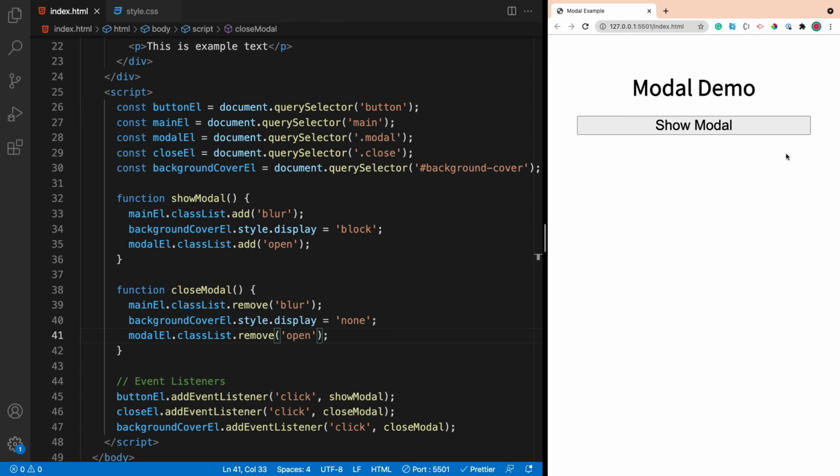So that's how you build a modal. That's the JavaScript, CSS, and all.